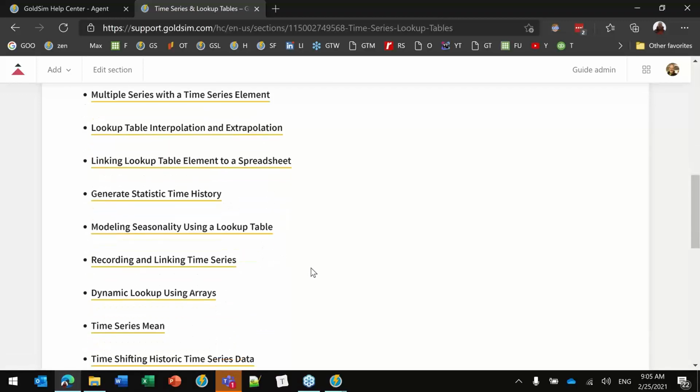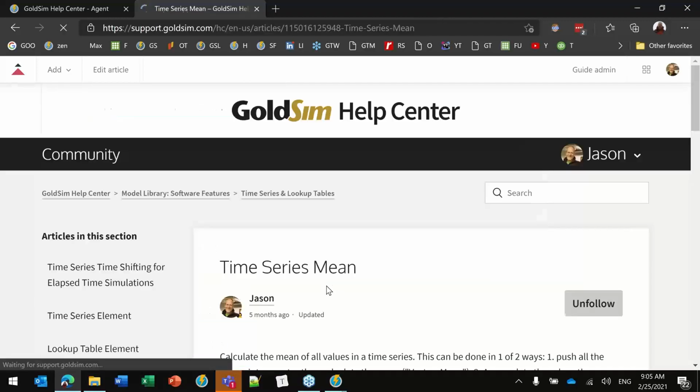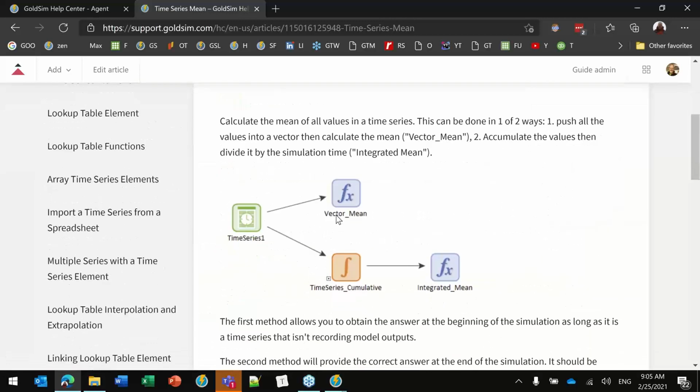Time series mean right here. I'm pretty sure this vector mean is going to be the equation that you want. If it's not, let me know, but that should be doing it right there. It's going to take this time series, convert it to a vector, and then take the mean of that vector right there. So that's a good question. Thank you.